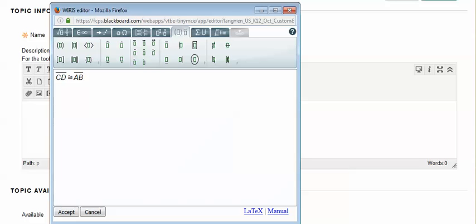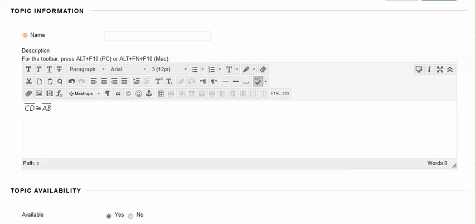Whenever you're finished typing in whatever you need, if you click accept, it should insert that into your text box. Alright, if you have any other questions, send me an email or give me a call and let me know. Thanks.